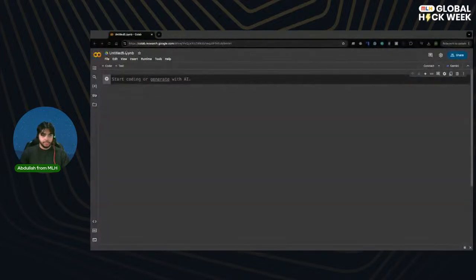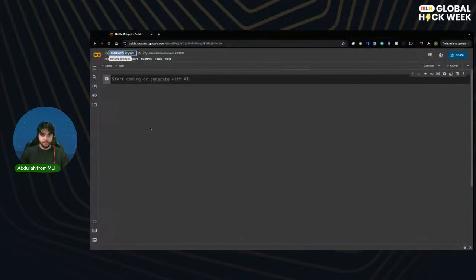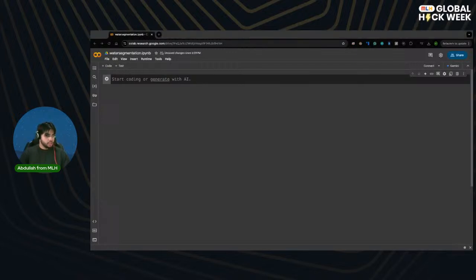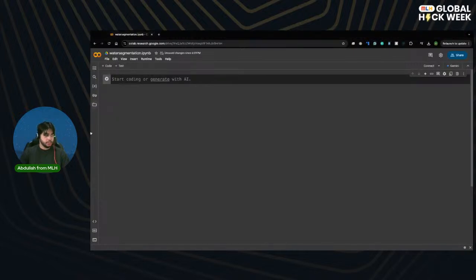Okay, so we are starting fresh with a brand new Colab notebook. I'm just going to name it water segmentation, because that is loosely what we're going to be working on. All right, so this will be, again, using PyTorch. Now, the first thing we obviously want to do is import all of our libraries.